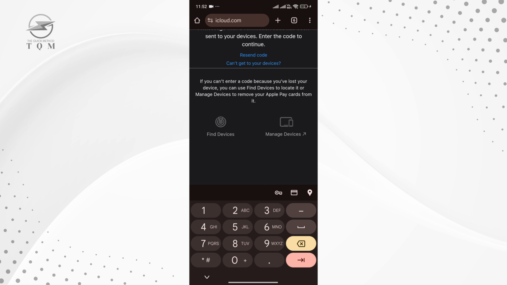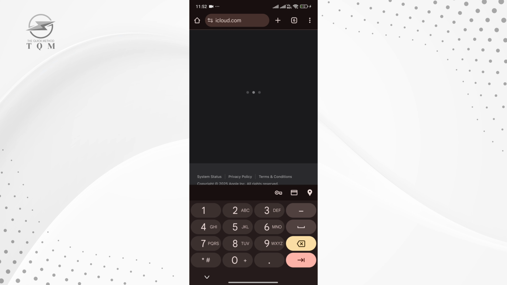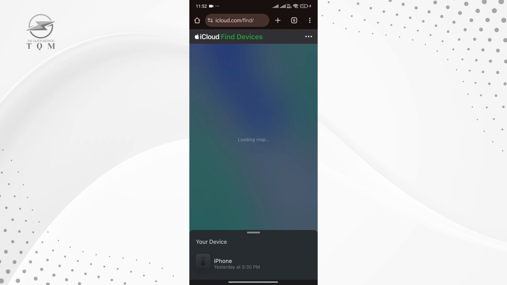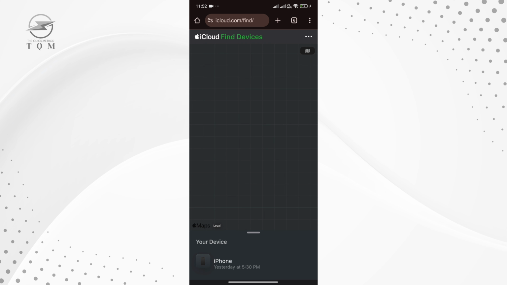This will open a map where you can track the location of your devices. Now, go ahead and choose the device you want to locate from the list. It might take a moment, so be patient. Once selected, you'll be able to see the device's current location.